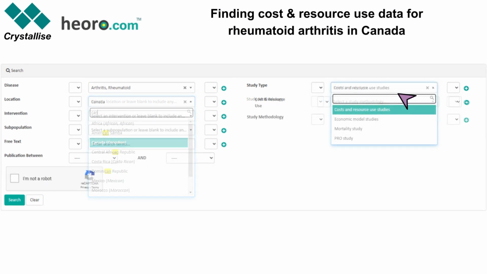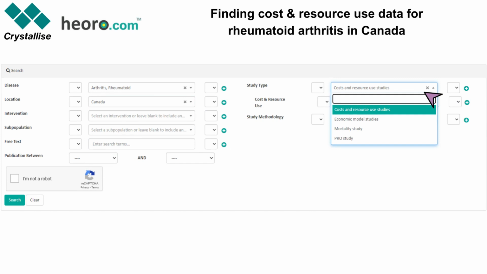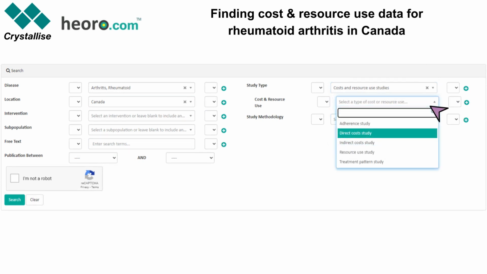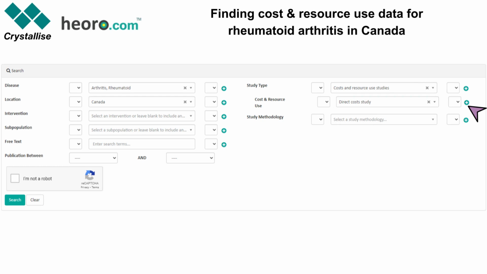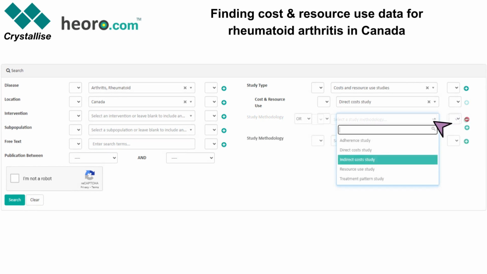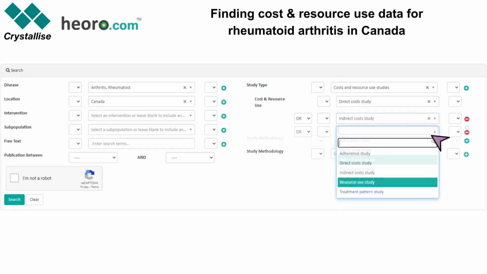We now want to select cost and resource use studies in study type. Furthermore, we need to select the type of cost and resource use data we want. In this case, we want direct costs, indirect costs, and resource use. You can add the additional options using the green plus icon. You will notice that you are also given the Boolean operators and, or, not. In this case we select or.